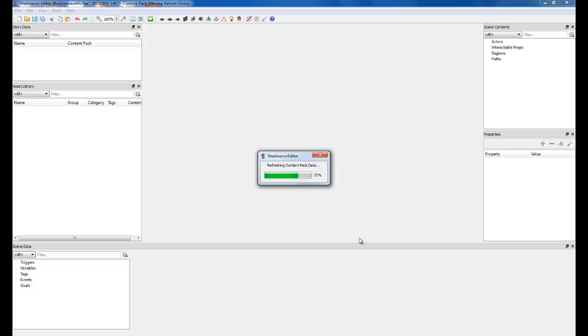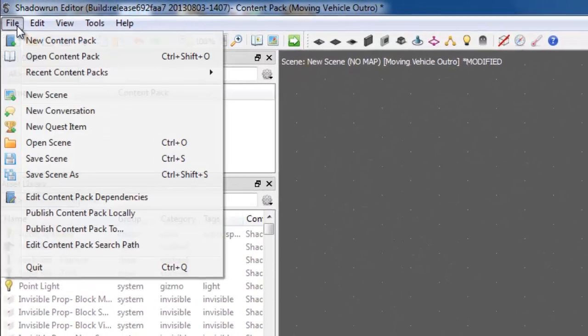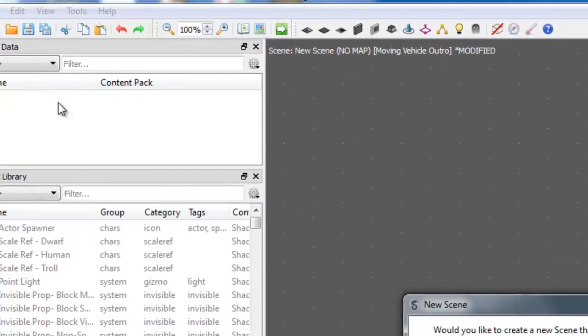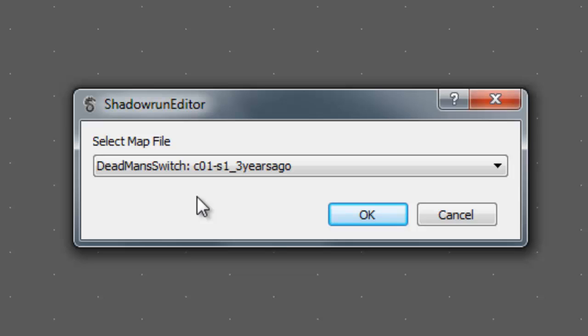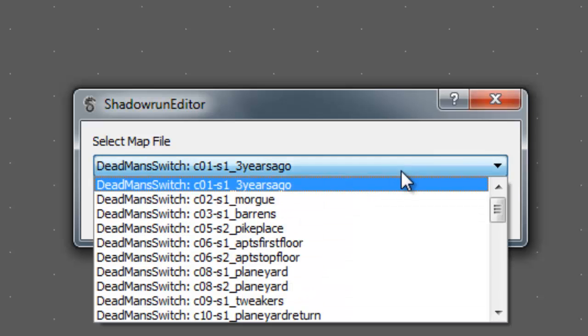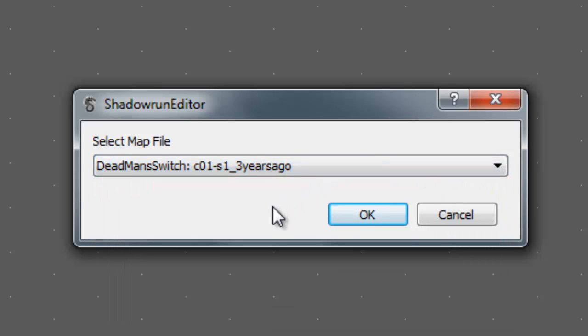Now that the content pack is created and loaded into our editor, we can start by creating our scene. Click the File option at the top left and then the New Scene option. As mentioned before, we are going to be using an existing map to base our new scene on. So we're going to select the Use Existing Map option. The very first chapter of Dead Man Switch takes place on a dock, which has a road leading out of it, perfect for our example.